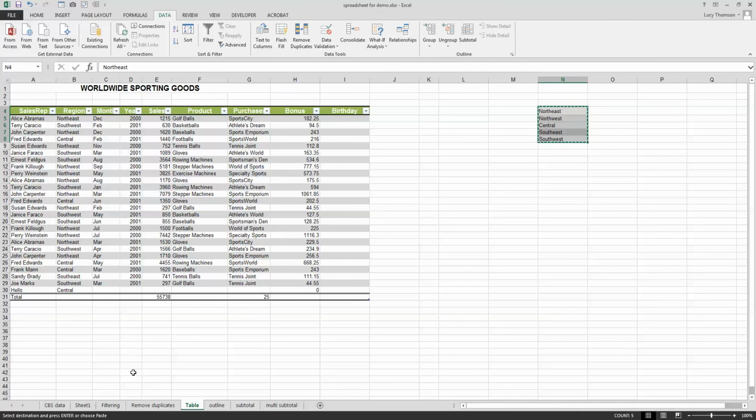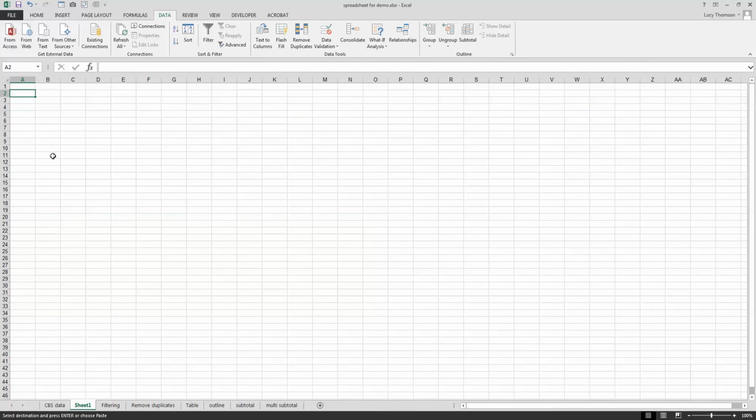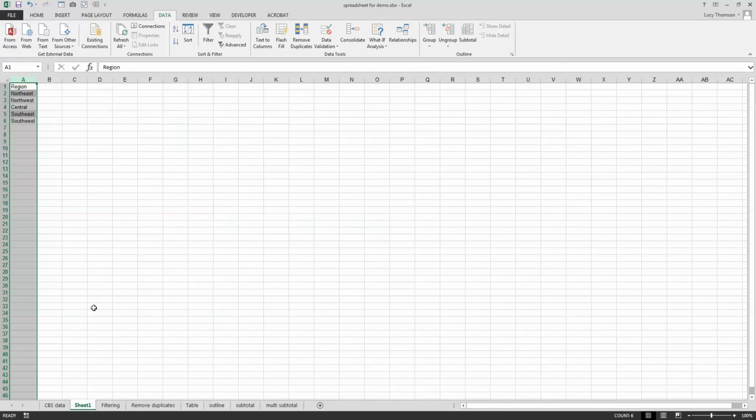Control C to copy, go to my sheet, and Control V to paste, not Control C again, Lucy. All right, and I'm just going to put region at the top of that, just so that I know what's going on with it. I'm going to rename this sheet into lists, so I know what's here.